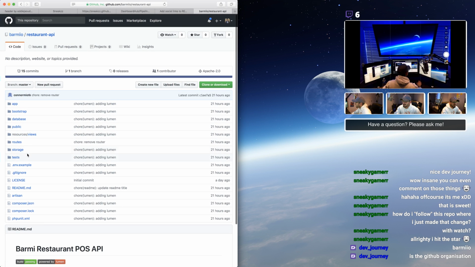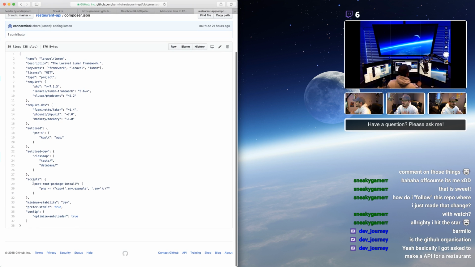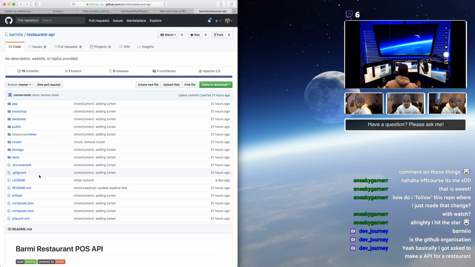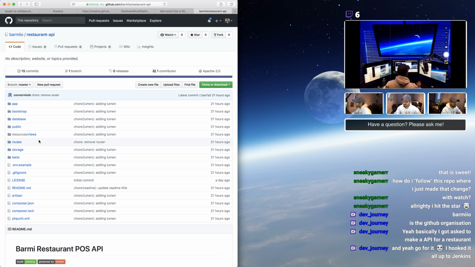Let me have a look. Composer, what are you using? Okay, so you're using Laravel's Lumen. Okay, awesome. You've hooked up to Jenkins as well, nice.